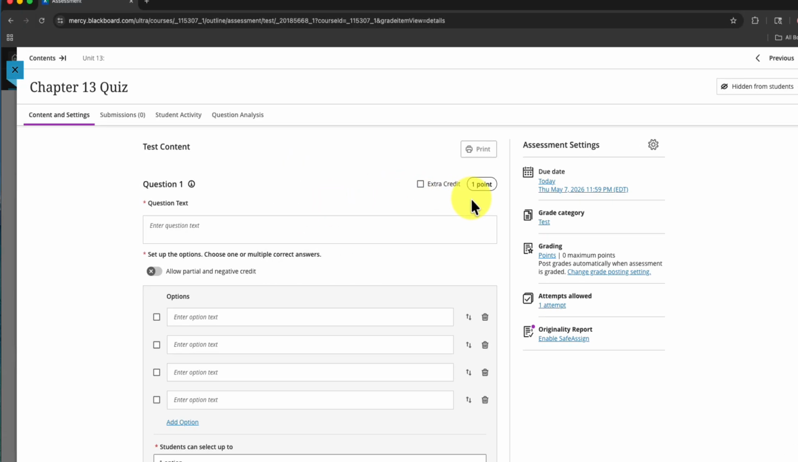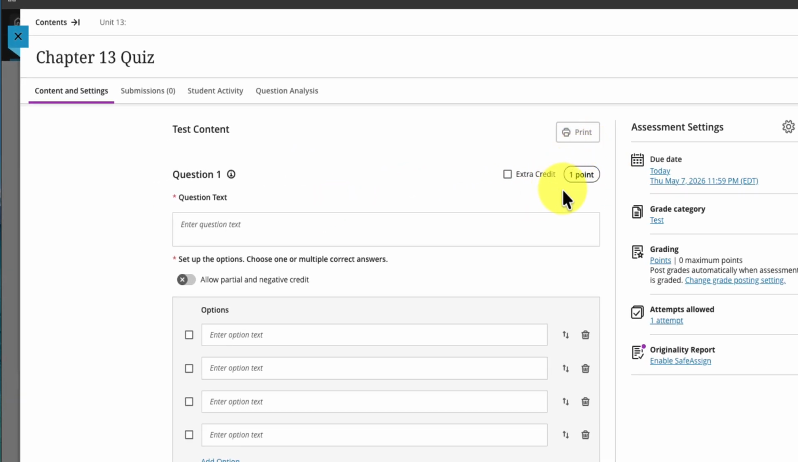So the first thing you want to do is adjust the point value here. By default, every question is a point, and if you will be grading this higher than a point, just simply click on this oval, the cursor will flash, and I can type in my desired point value, and I just hit the white space below to save my change.